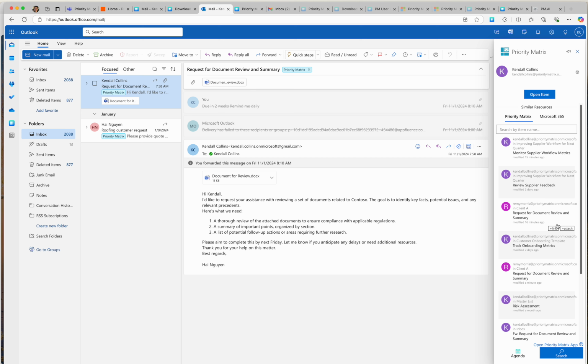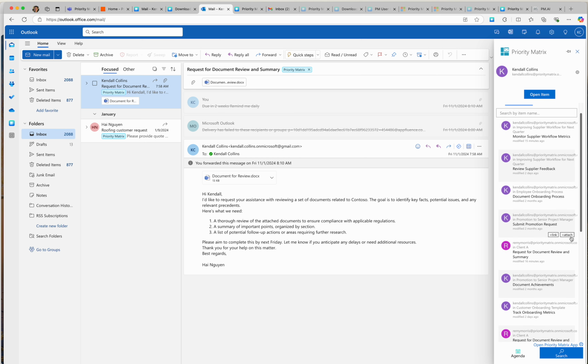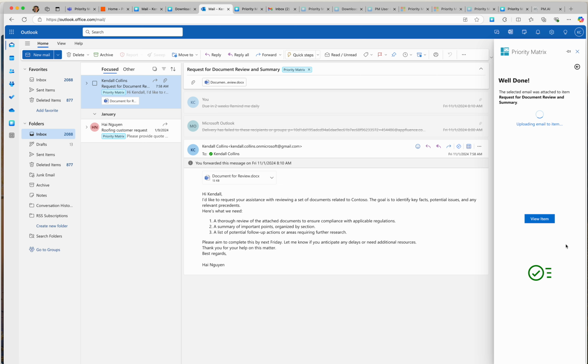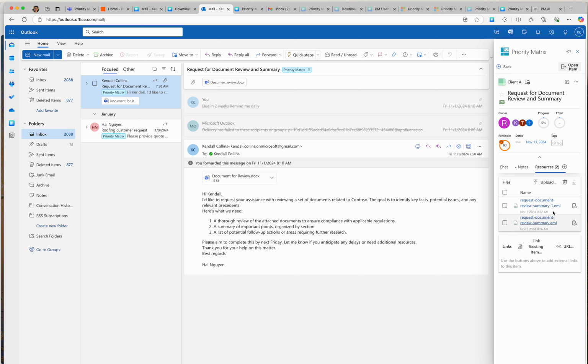So let's just say you might have an existing item. Well, you simply search for it, and you can go and hover over that item and then choose attach. So now what that does is it takes the email and attaches it to an existing task. So as you can see now here in the resources section, I have attached multiple emails to the same task.